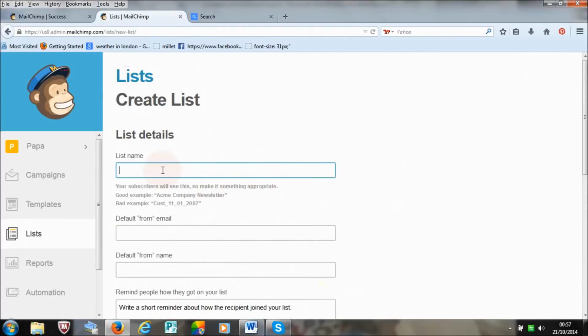And this information is actually about you. It's not about people you want to add to your list yet. Give your list a name. So I'm going to call it main subscribers. Now, it's important that you give the name here something that is appropriate, because this name is what people will see when they sign up to your mailing list.